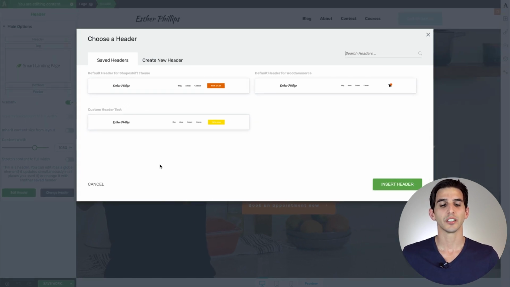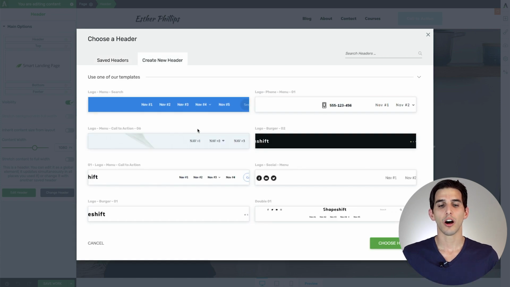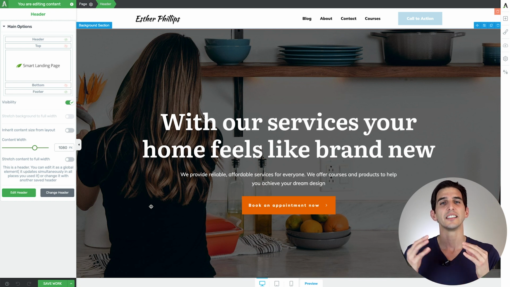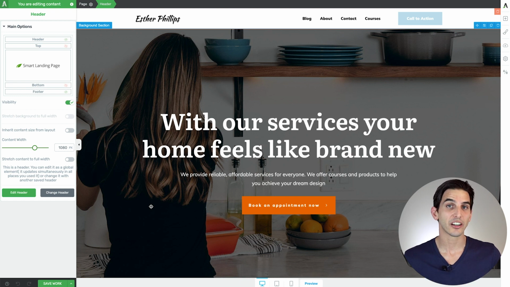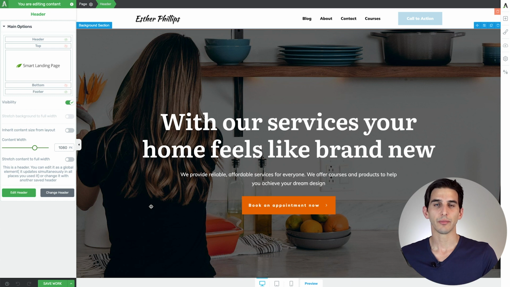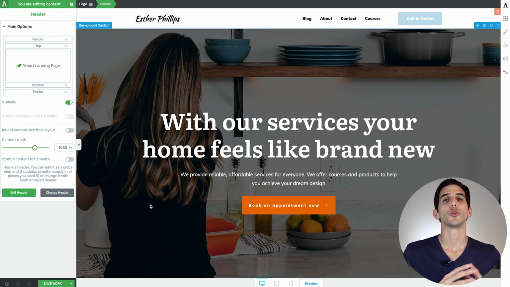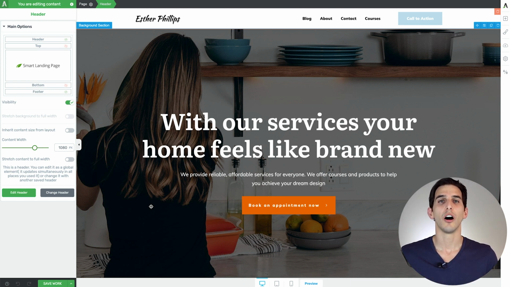You still have the option to choose a saved header, or if you click create new header, all of those pre-designed header templates are available to you. The one thing to note here is that for the time being, you do not have the ability to unlink headers in Thrive Architect's visual editor like you do in Thrive Theme Builder. But if you are editing a global header in Thrive Architect, that change will apply to all the other instances of that header across the website, just like it did in Thrive Theme Builder's visual editor.